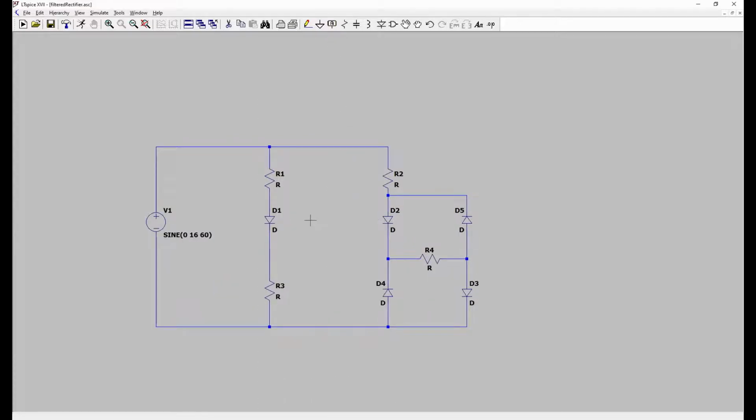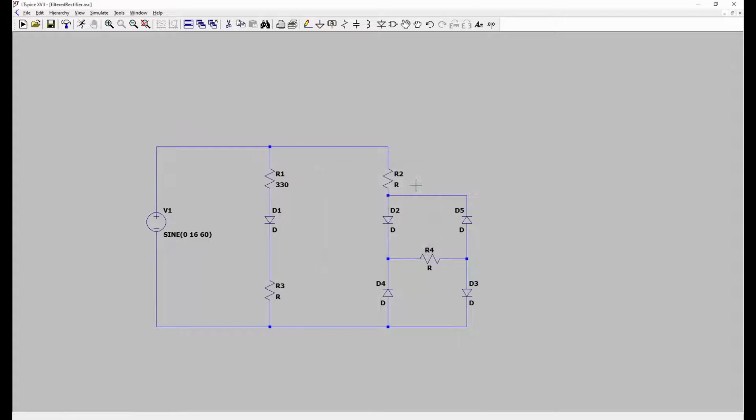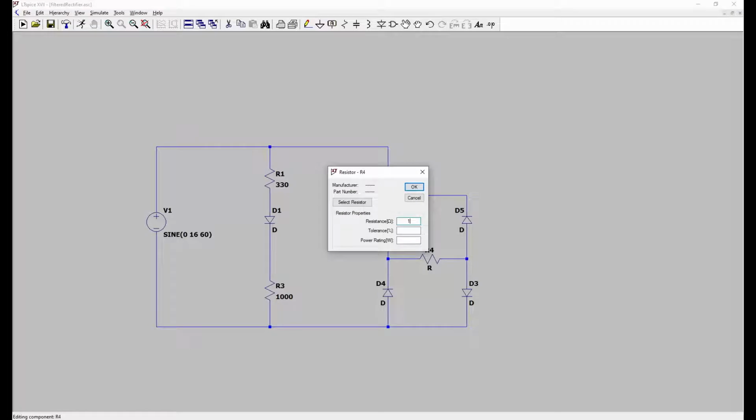Now at this point we've replicated the original half-wave and full-wave rectifier minus the LEDs and without any output filtering. Let's assign a few values. So the resistor, for the load limiting resistor, we right click on the resistor and 330 ohms. Right click, 330 ohms. The load resistor is right click, 1000 ohms. Right click, 1000 ohms.